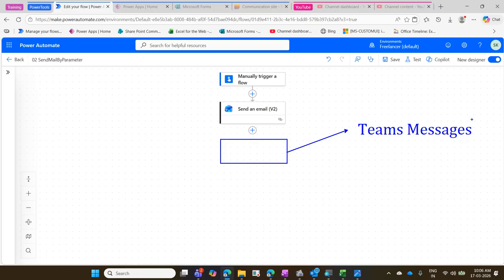Post a message in Teams based on the input. So if I give an input, Microsoft Power BI training, it should send a mail as well as it should post a message in my chat or in my Teams or in my channel that this training was started. I want you to try, just try and create a Teams message. I think you can do it. Last session only we did it.